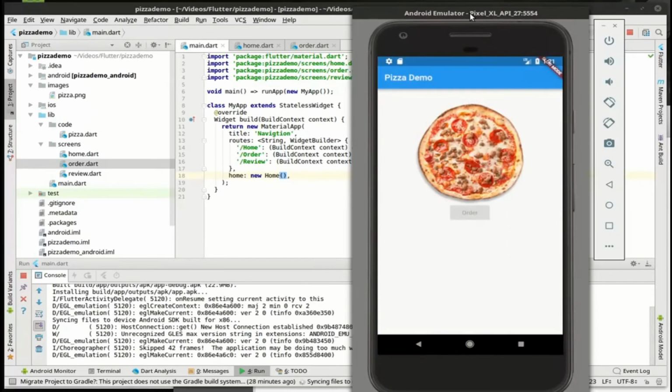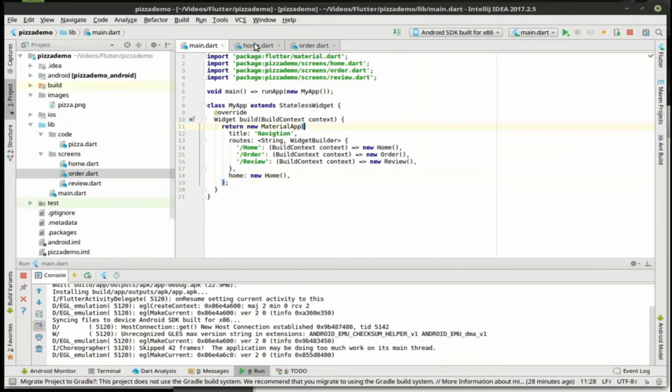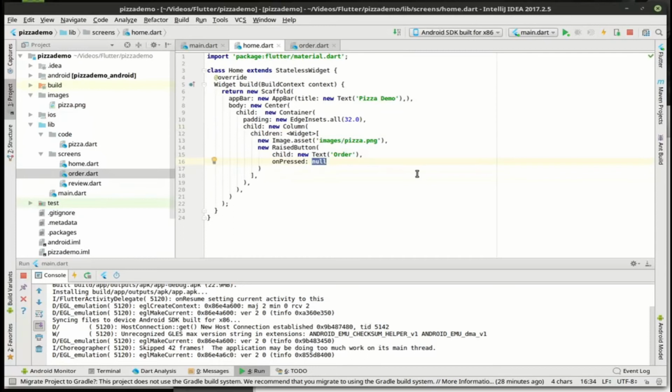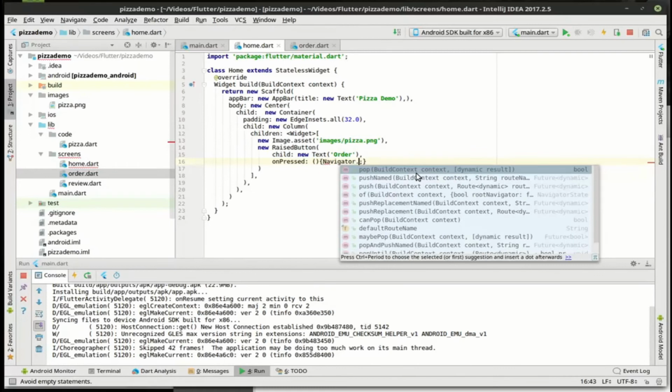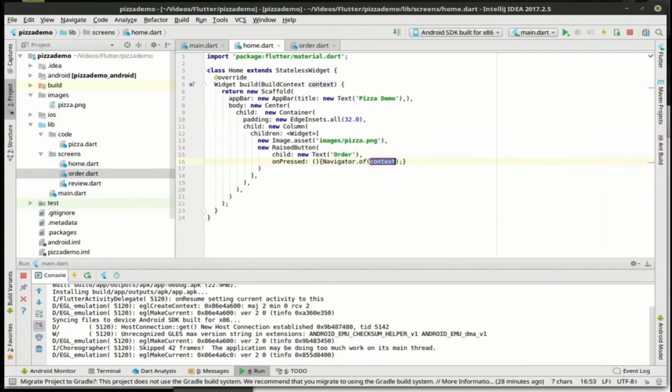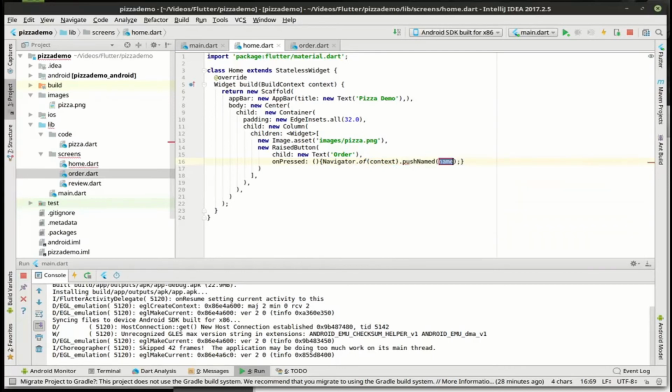All right, so there is our home page, and the order button is grayed out because we haven't put that in there yet. We're going to do that navigator next. But you can see there's our beautiful pizza icon, and we're going to just start fleshing this thing out. So let's switch over to home, and there's our onPress is null. We're going to say onPress bang bang, and then we're going to say, whoops, the navigator dot of context, and then we're going to just do a push name. And we're just going to push over to the orders page.